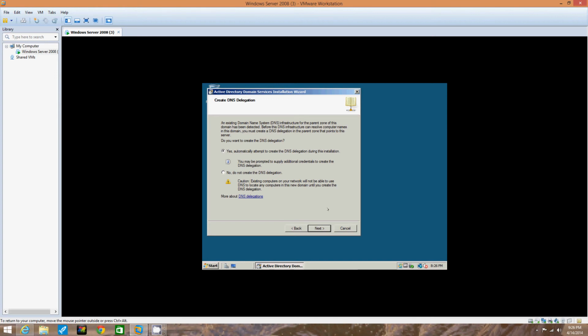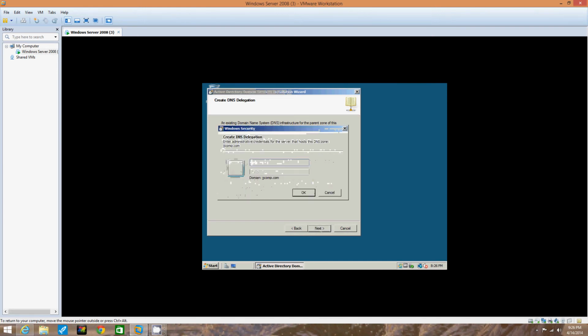Now that that's done, assign a password to use in case the domain controller needs to be started in directory services restore mode, and confirm the password. Yes, automatically attempt to create? No, do not. Okay. Next. Okay, we're going to create a password.